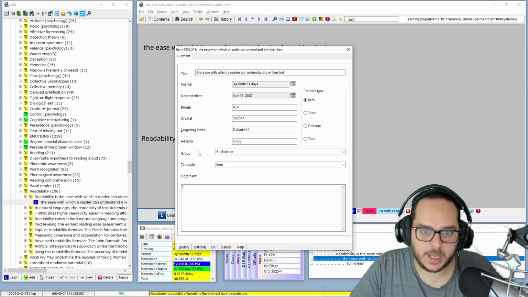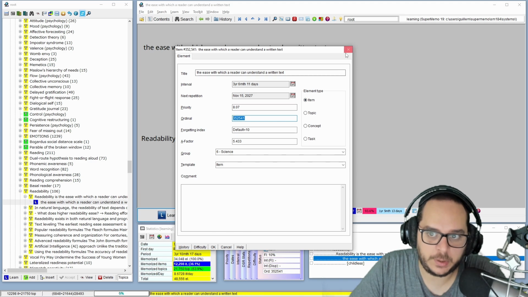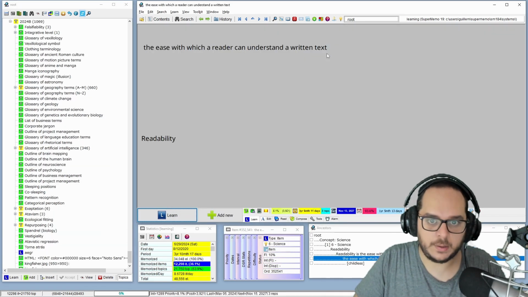Ctrl-Shift-P, and in this case, the ordinal is this one. I'm going to copy this into my clipboard. Now I navigate back with Alt-Shift. Okay.